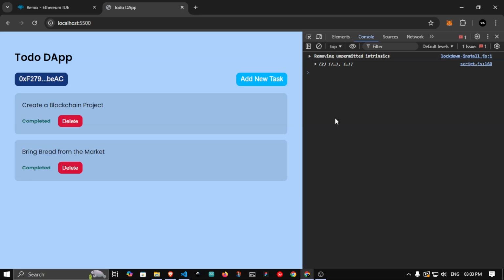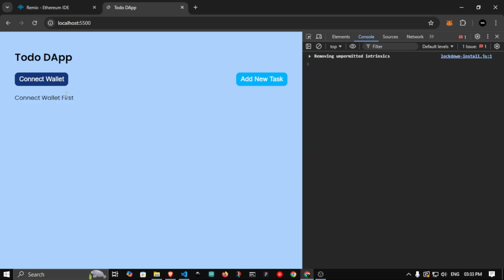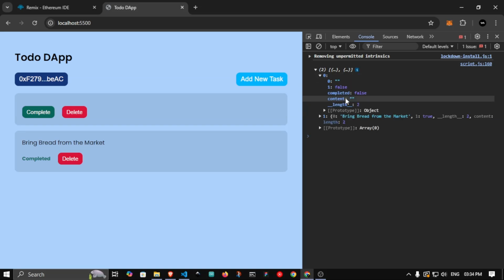Wait for it. It's taking longer. Okay, so now you can see the task is deleted, but we have an empty thing here. Just click on connect wallet, and when you check, we have this empty content. So this is the way we are deleting the item, and we can check this in the inner looping. If the task content is empty, we are not going to show that. So let's quickly do that.